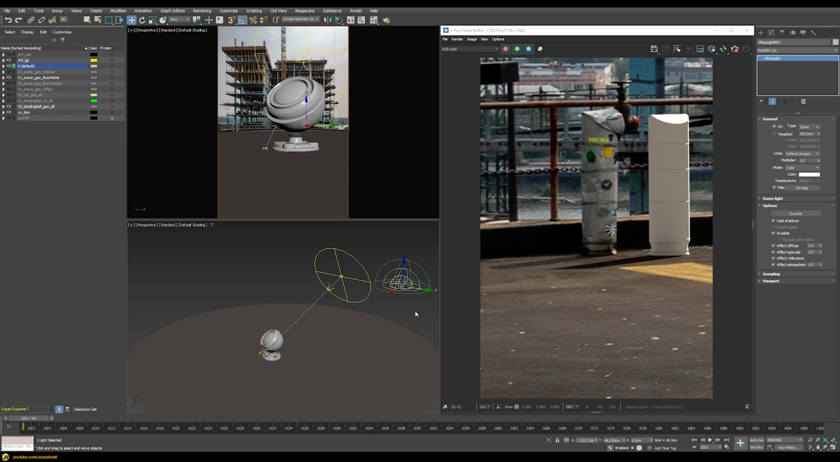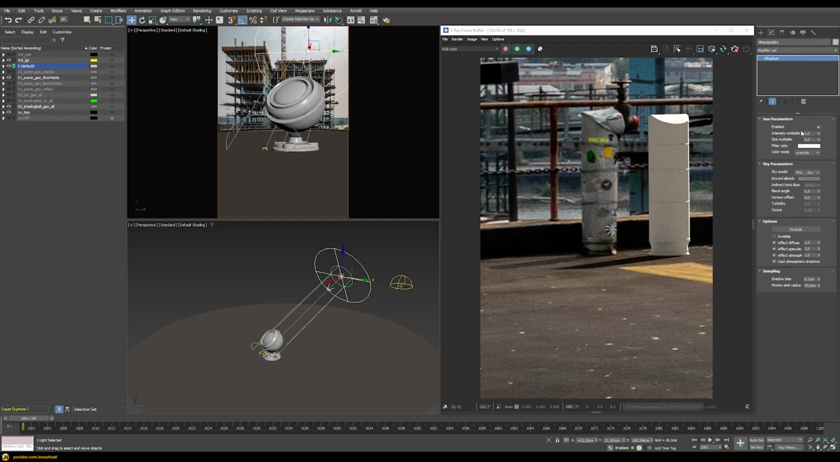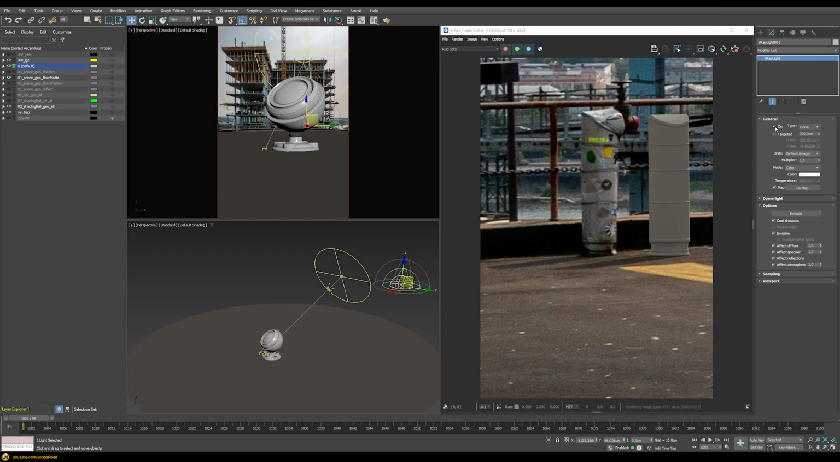The reason for that is that our sunlight is way too strong. So let me just reduce the intensity here of the sunlight to, for example, 0.1. Now we can see that this dome light here, if I switch it on and off, brightens up our shadow. We now have a similar intensity to this shadow in here.